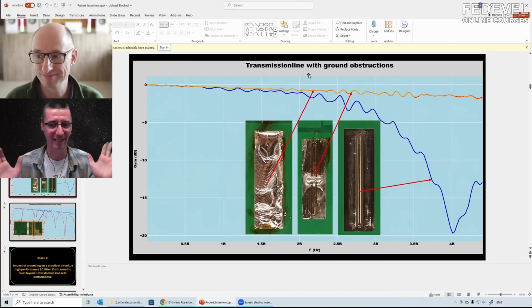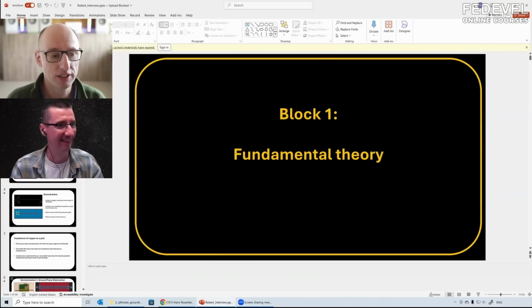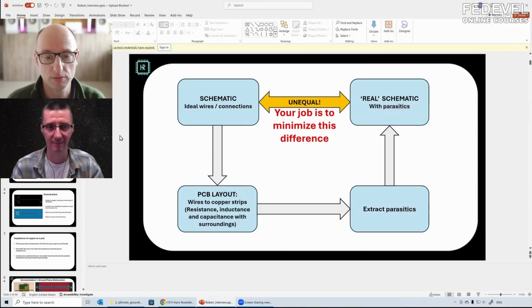Okay, let's start from the beginning. So what do you have at the beginning? So I just want to start with fundamental theory, because I think this is something really basic that many electronics engineers don't really get in such a basic way. What happens when you're making a board? Well, you're basically starting on the left with a schematic, which has ideal wires and connections. I mean, in a schematic, these things are basically superconductors without any parasitics.